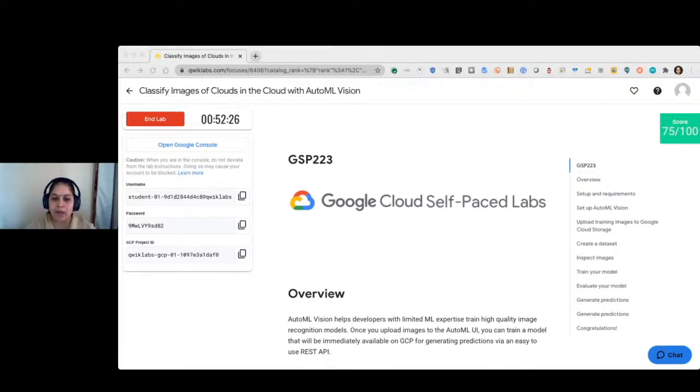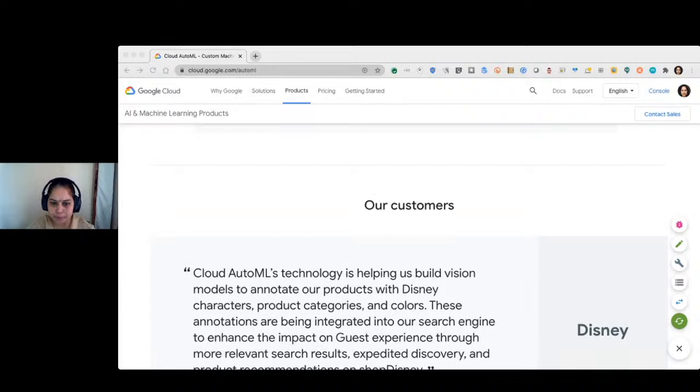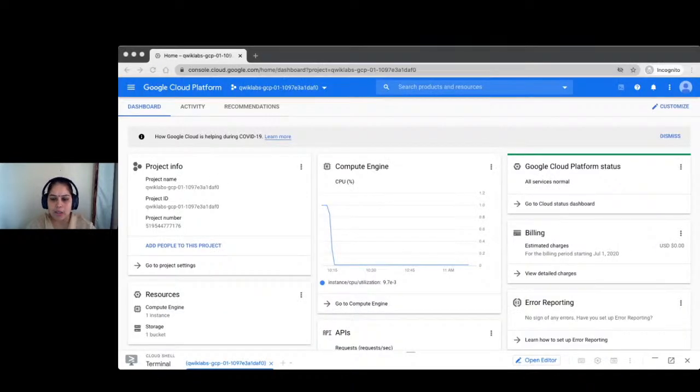Let me take you to my cloud console, where I have already started the lab. I will quickly walk you through different aspects there. Just give me a second while I share that screen with you. Okay, I hope you can see my screen, and let me zoom in a bit so that you can see it properly.